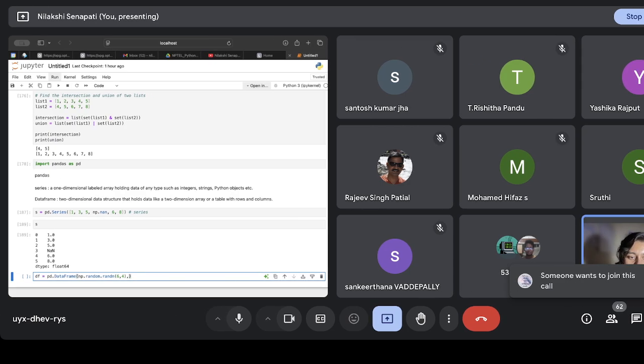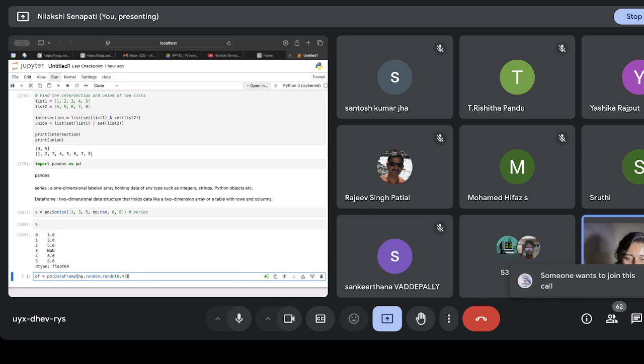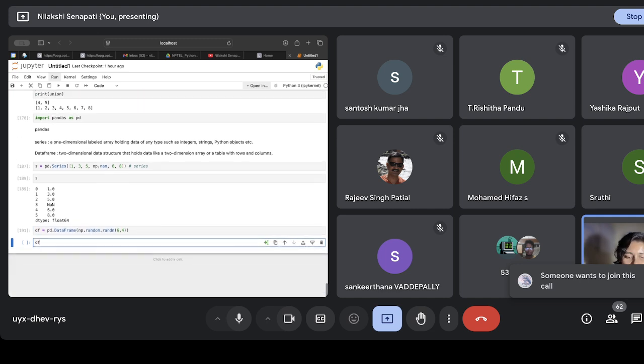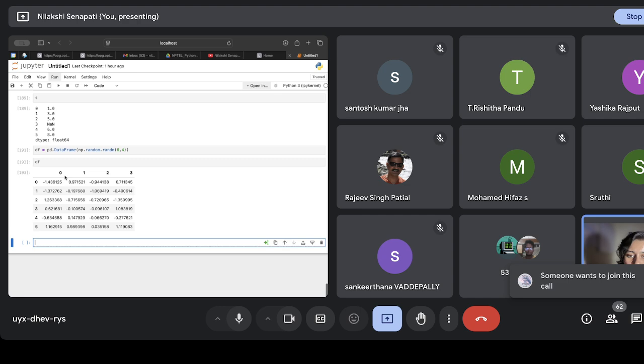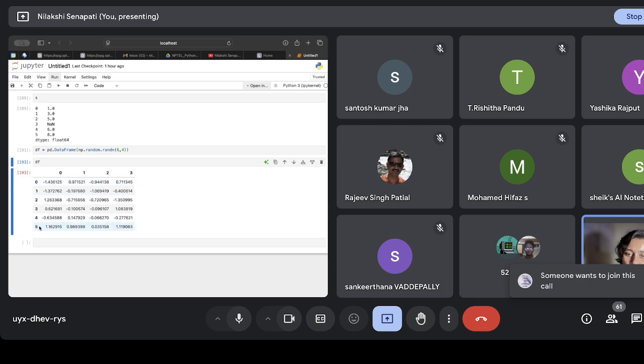Let me do this first and show you what happens. It will give you some random data, showing 0, 1, 2, 3 as four columns, and 0, 1, 2, 3, 4, 5 as six rows. As I have already mentioned, Python always counts from 0.